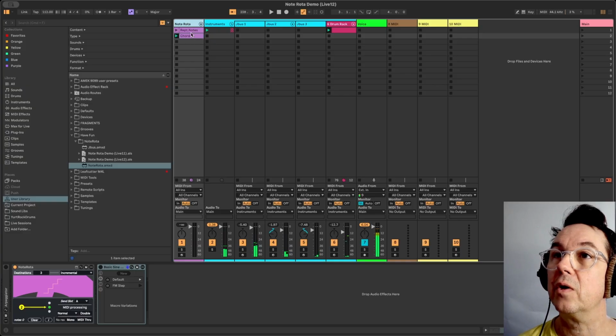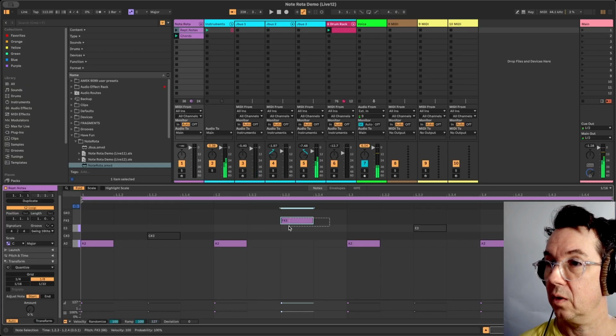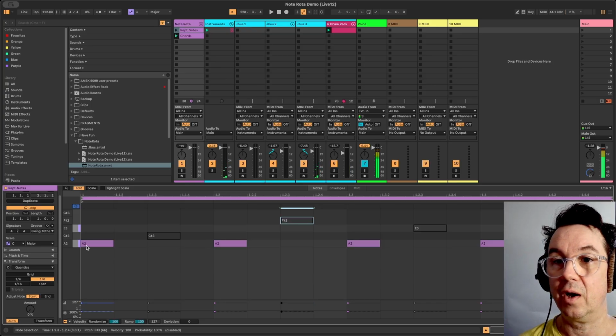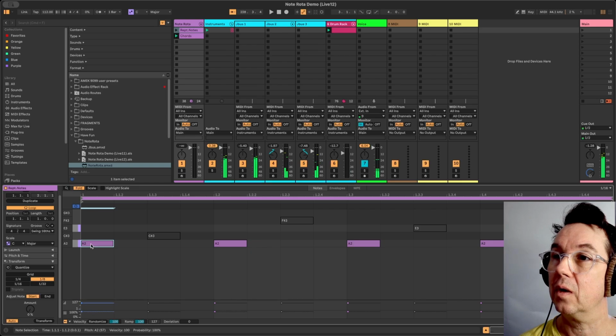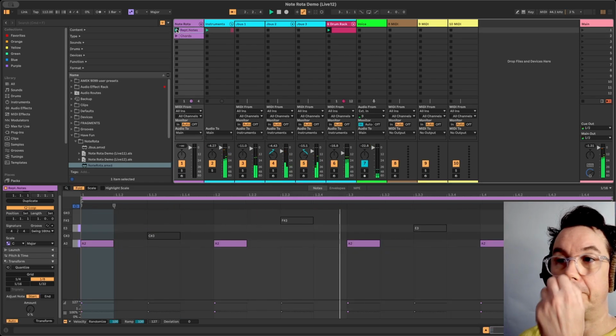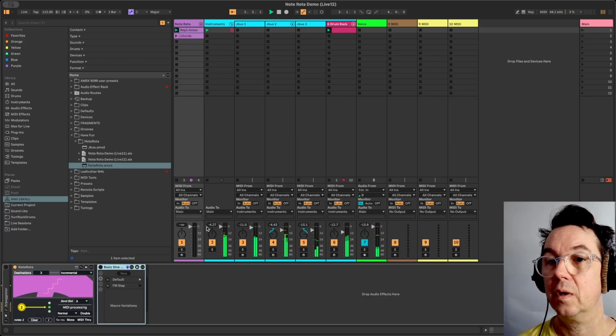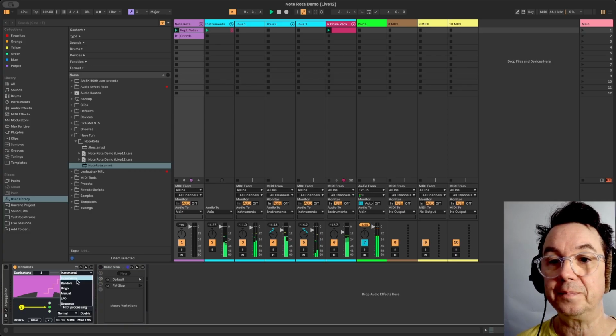So I'm going to show you a simple sequence. So this is just the A note. And you can see that every time NoteRota gets a note, it steps onto the next output. And that's because it is set to incremental.